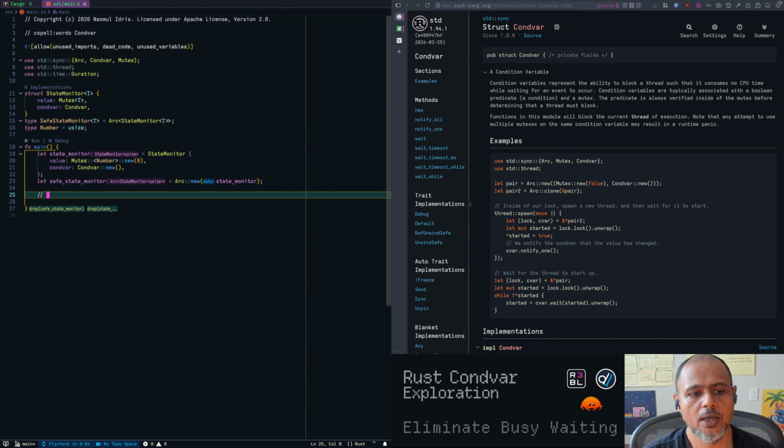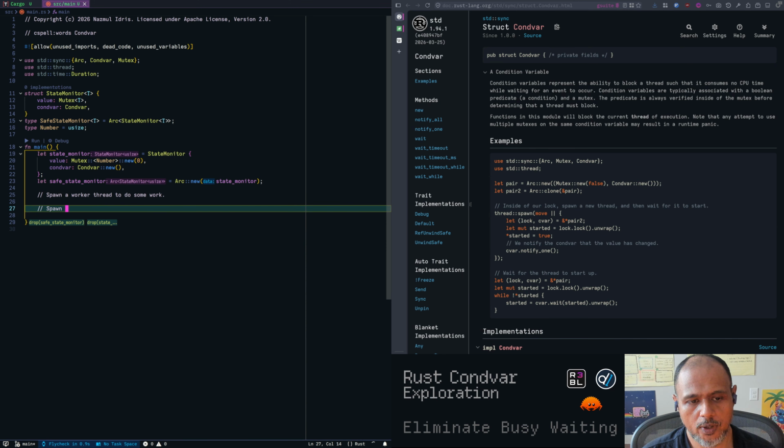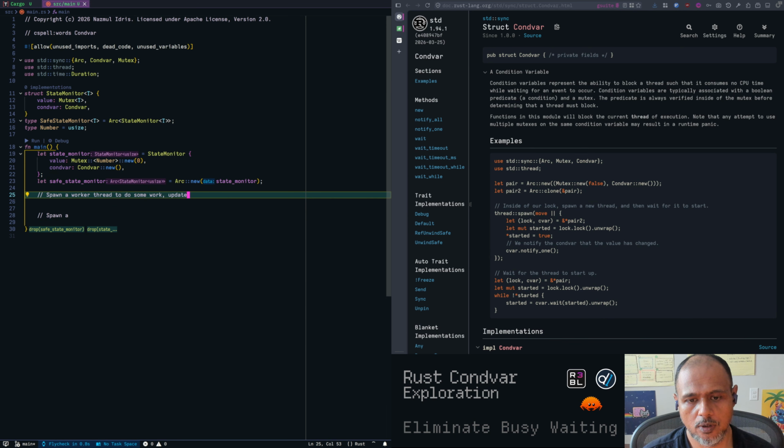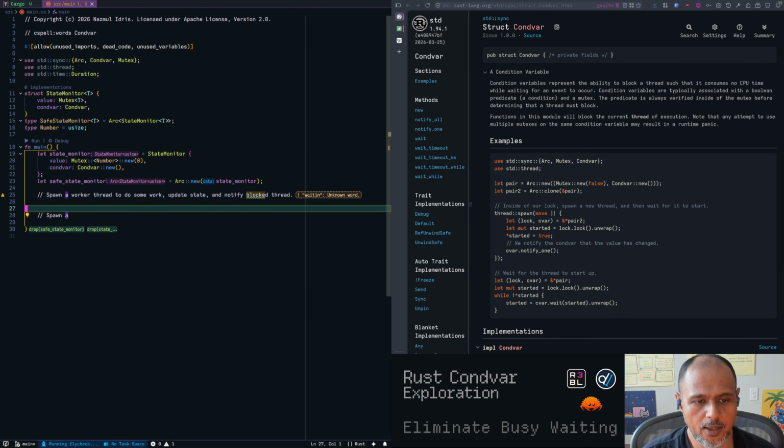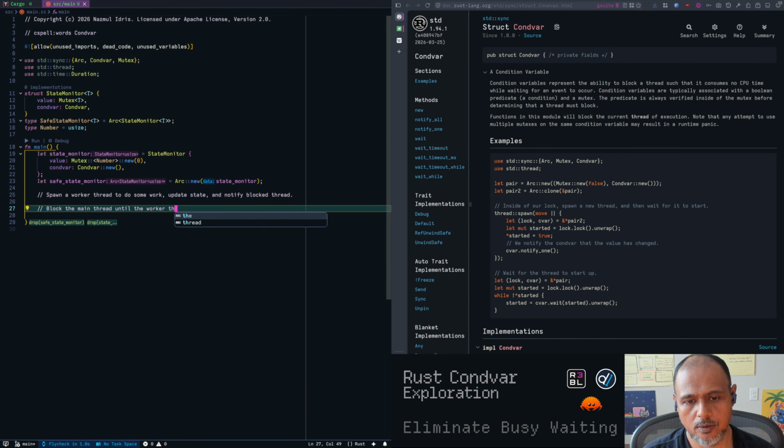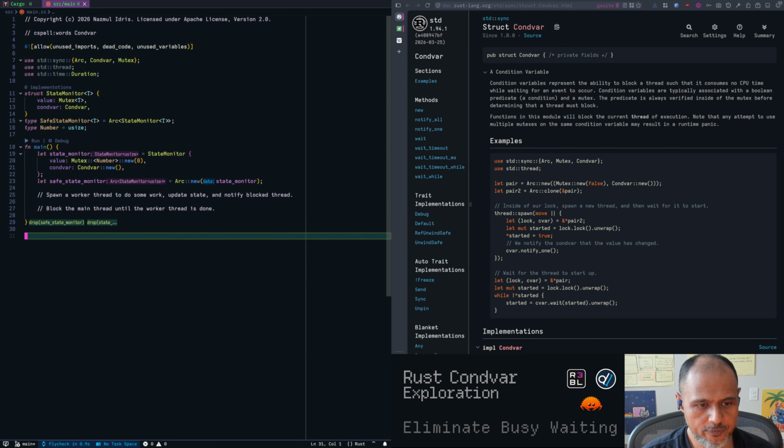So that's done. Then we're going to spawn a worker thread to do some work, update state, notify threads or block threads. And here we're going to block the main thread until the worker thread is done. So there you go. There we've stubbed out sort of the structure.